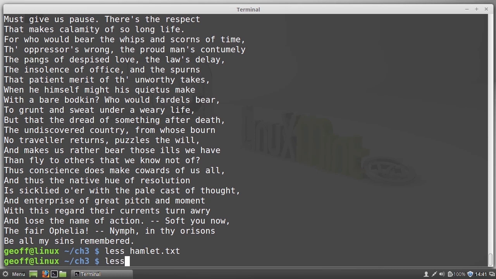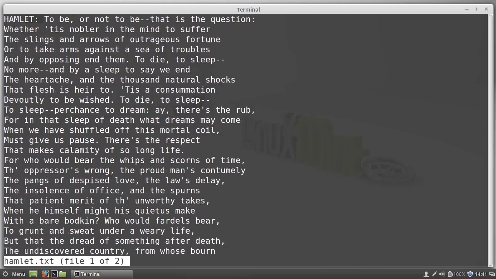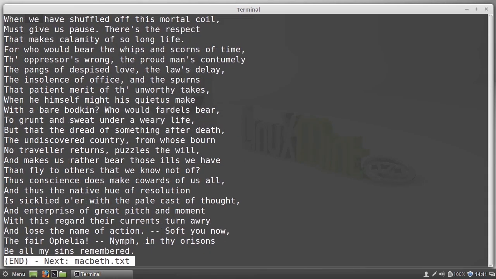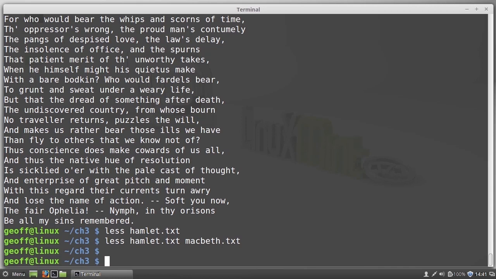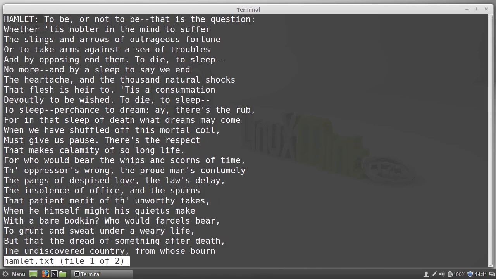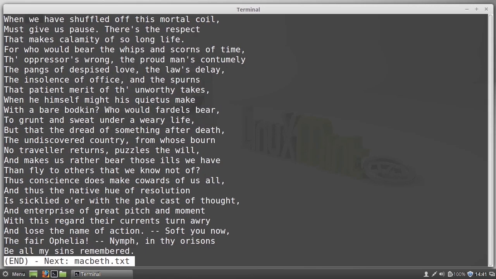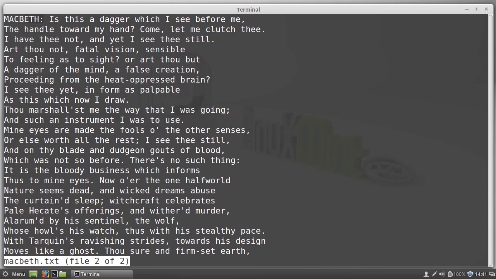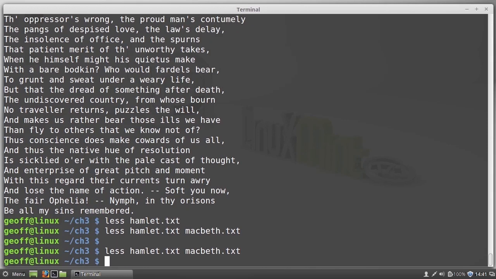Like with head and tail, I can specify more than one file with my less. So if I do Hamlet, here I have Hamlet. Same thing, I get to the end, I'm pushing space, nothing's happening. I can do Q, and if I do Q, I just quit right out. That's not terribly helpful to me because I didn't see the next file. To show the next file, I have to type a colon and an N, and then I get to the next file. And then finally, Q to leave.